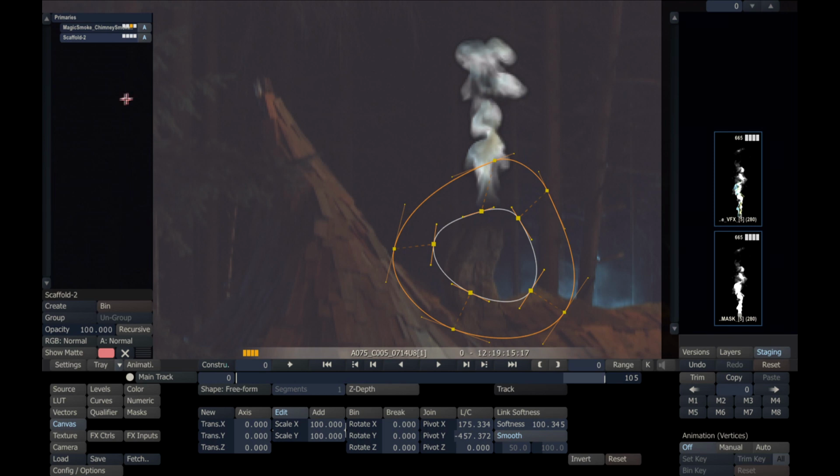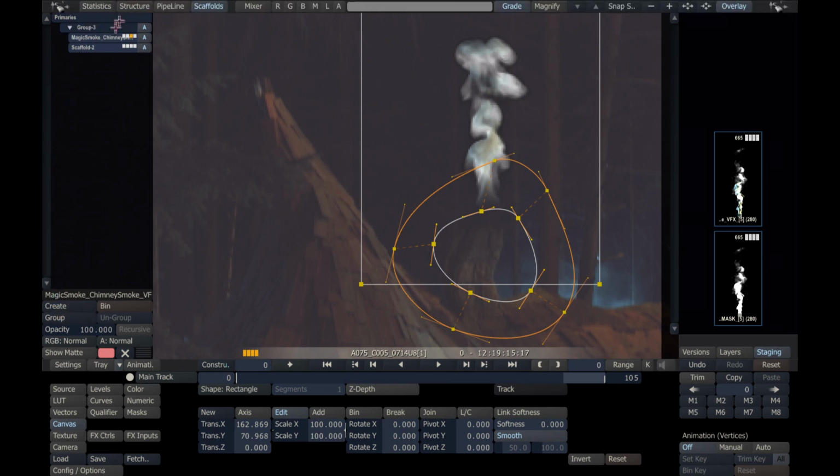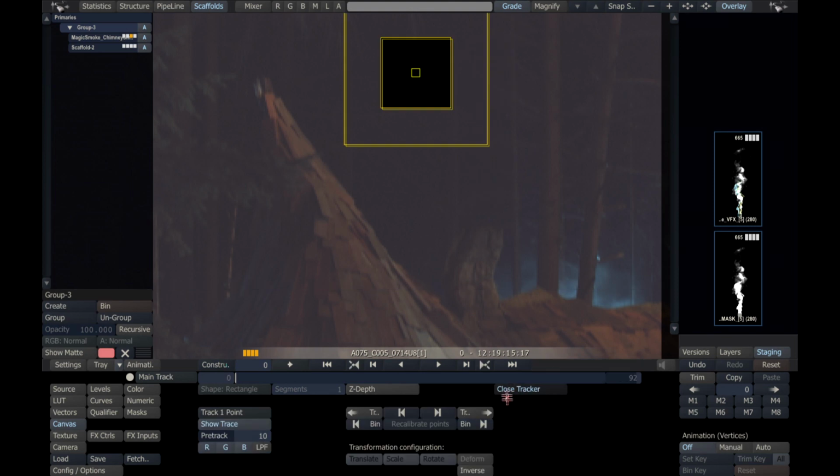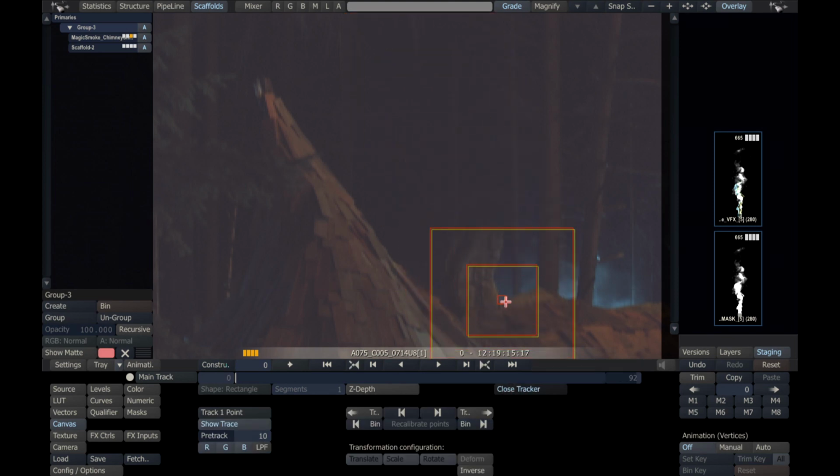Okay, so then the next thing I want to do is take this whole thing and track it. So I'll grab both of these scaffolds and we'll group them together. And then the group is what we're going to track. So making sure I'm at the head of the clip, I go into my tracker. And then we'll just pull this down into a good tracking point.